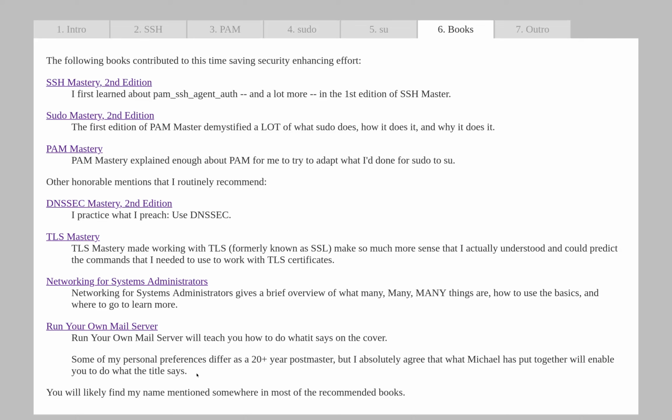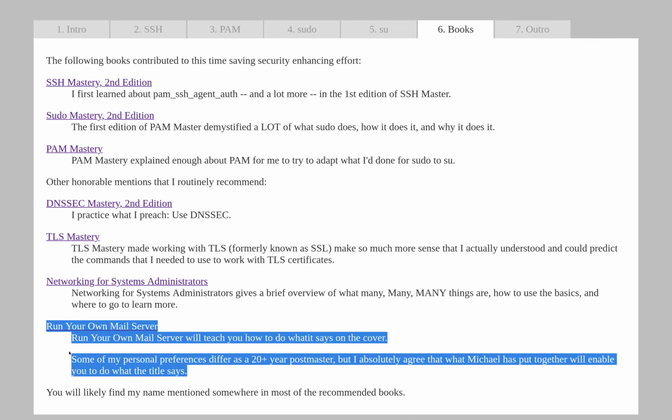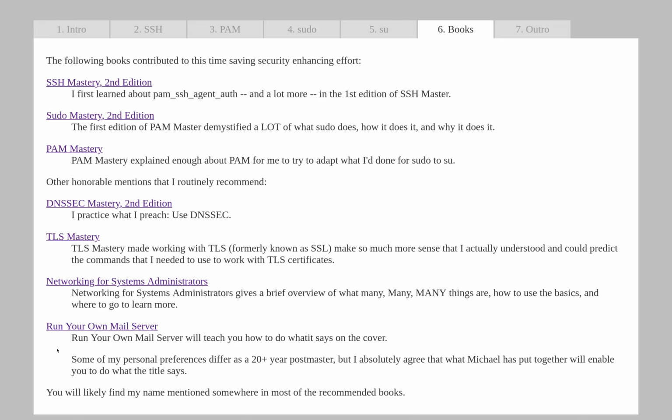And then Michael's latest work, which I think is on pre-sale right now, Run Your Own Mail Server. Teach you how to do what it says on the cover. Been a postmaster for 20 years. I don't see eye to eye with Michael, but what he has put together in the book is viable and will help you end up with a functional mail server. And yes, my name is in some of these books. I got to read some of them before they were finished and point out his mistakes, some of which he replied, said, no, you're wrong, and some he said, sorry.